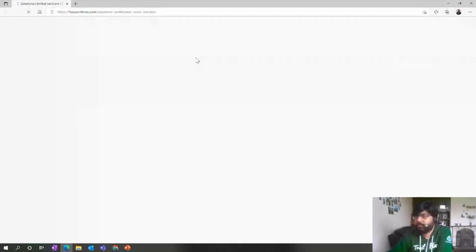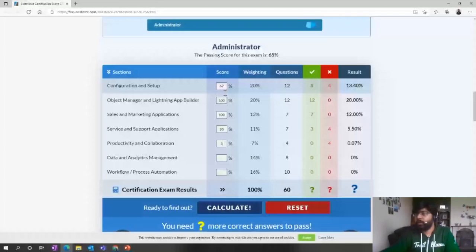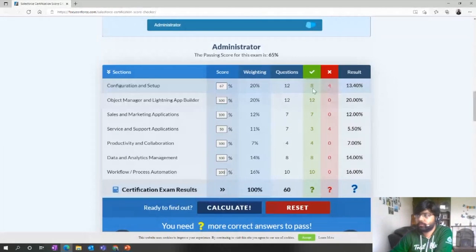It's just a straightforward tool build, which is really helpful in case you are trying to find out how you performed. If you enter this, it will tell you out of 12 questions how many you got right and how many were wrong. This will help you focus on an area because the weightage of this area is more, and so on.